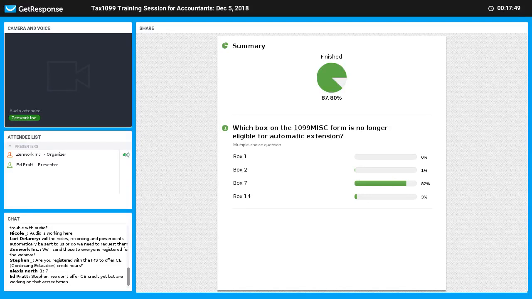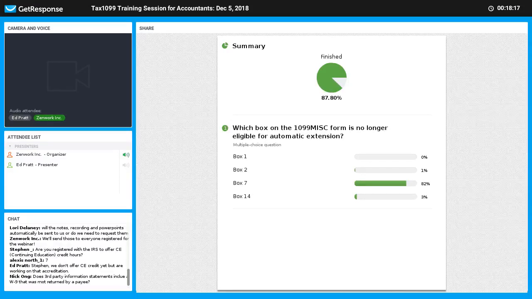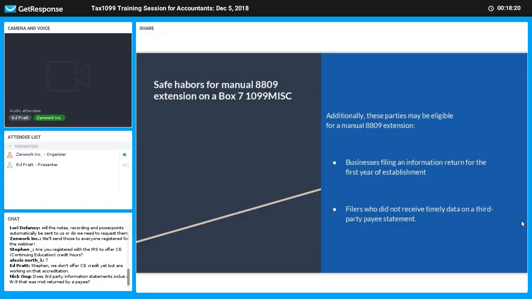So it looks like most of you understood that box 7 is the box on the 1099 miscellaneous form no longer eligible for that automatic extension, which is correct. That is the non-employee compensation box. And if you've been relying on that 30-day automatic extension in the past, here's just your reminder to be aware that you're not going to have that safety net to catch you this year. That's something to be mindful of. I'm going to pass it back over to Ed now, and he'll continue talking us through some more information.